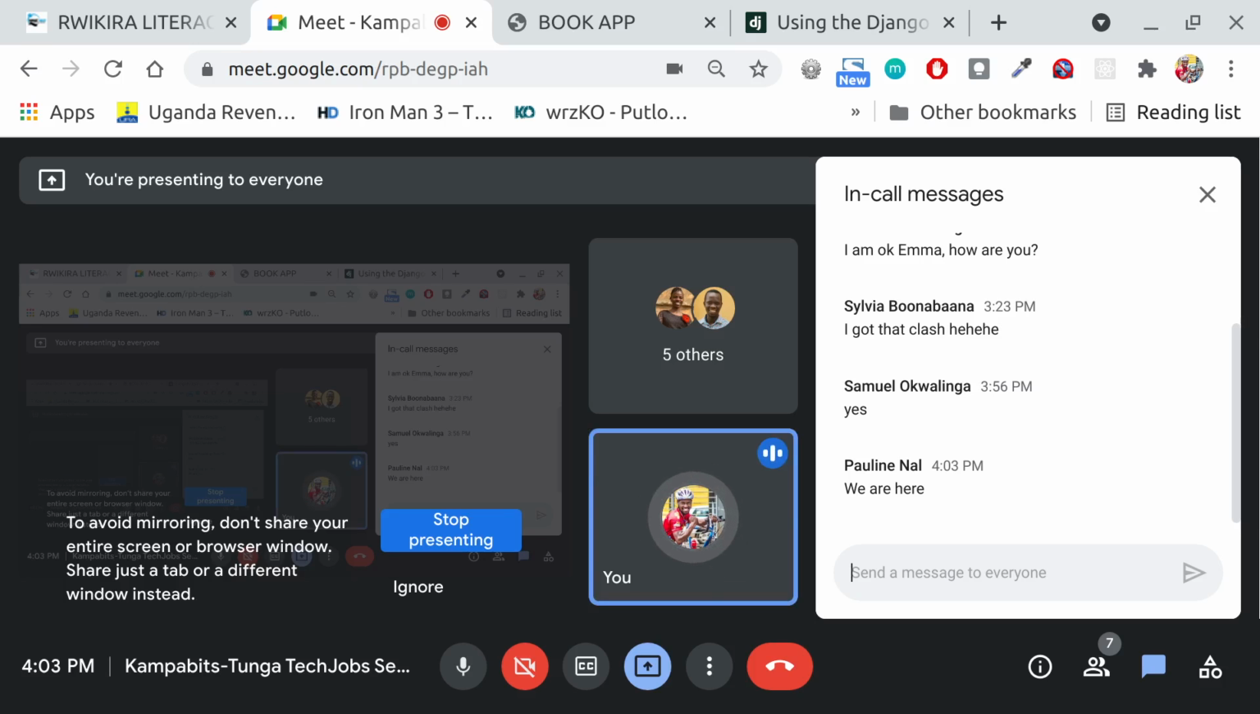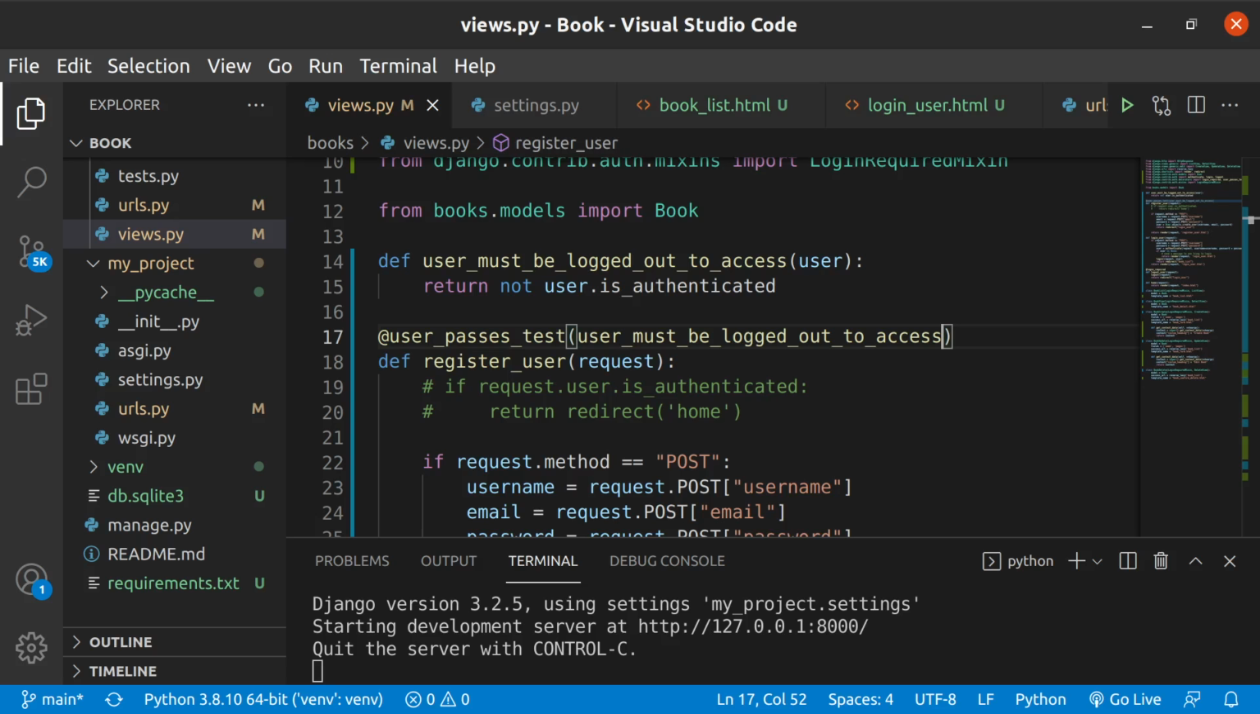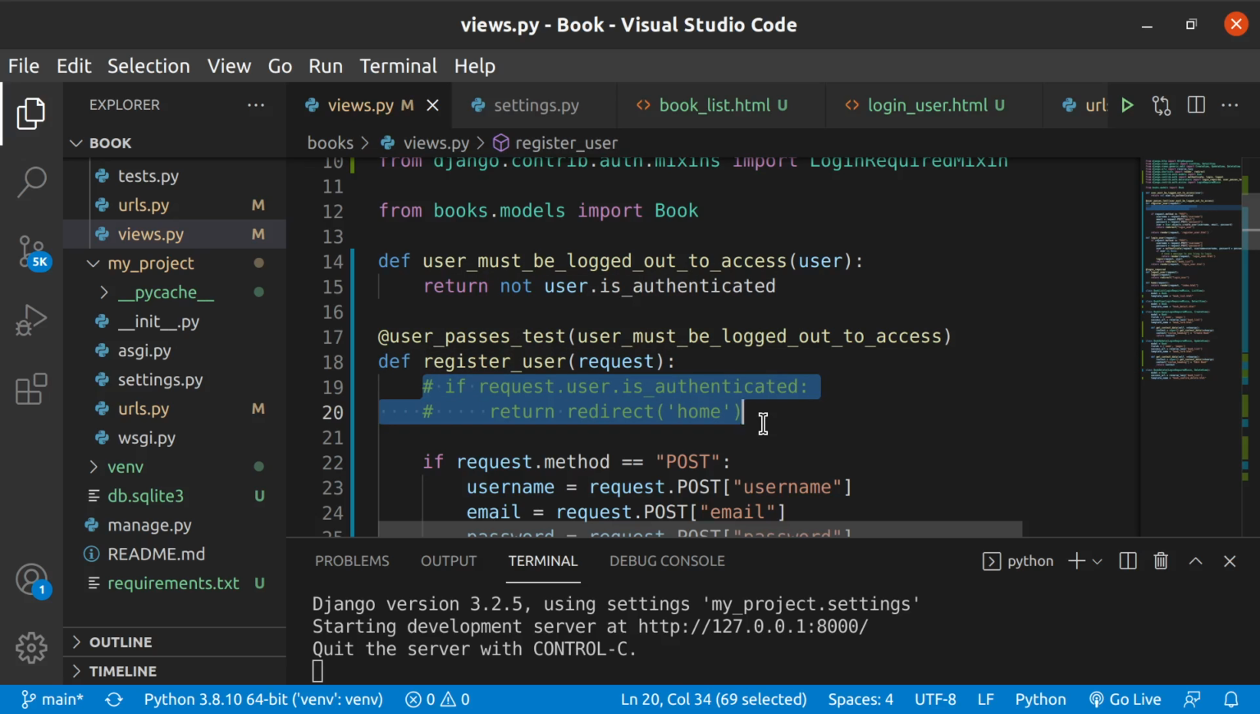Basically, like I said, the user passes test is actually not testing for... in one way, it is going to stop us from using this in our function, because previously we were using these functions down here to stop logged in users from accessing this, not so?